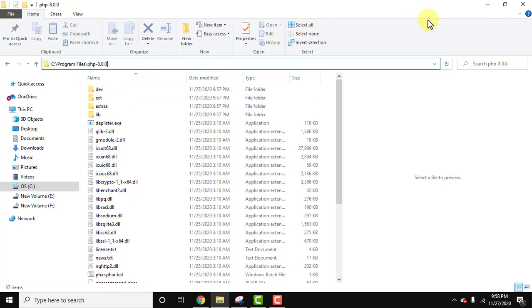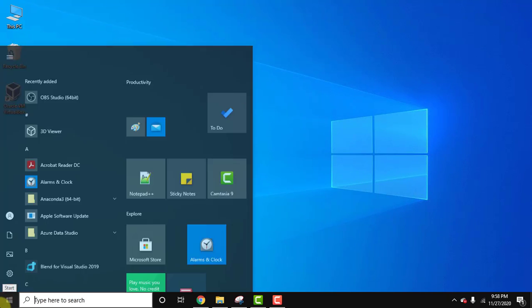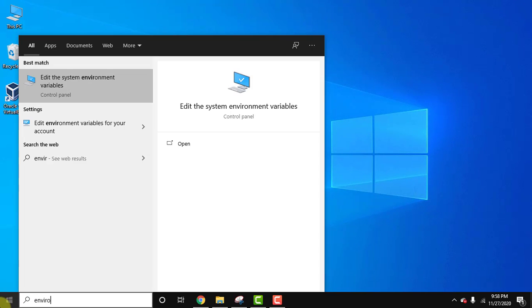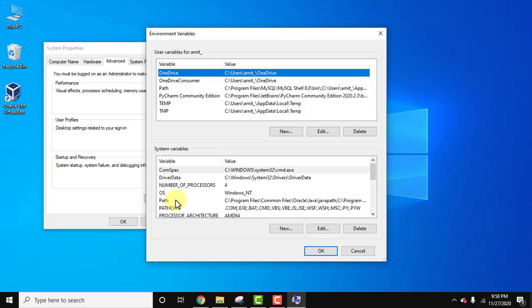So now we will set it under environment variable. Minimize this. Go to start, type environment variables. Click on edit the system environment variables. Now guys, you can see system properties under advanced tab. Click on environment variables. Here all the variables are visible, environment variables. The first one is for only Amit user and the second one, system variables, is for all users on this system. So it's a good practice to go for system variables always.